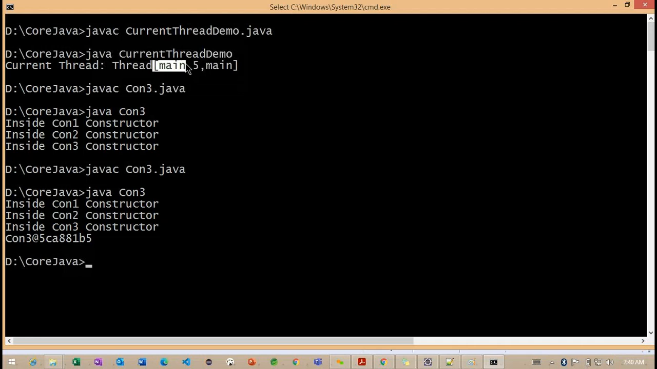Getting the point. When we try to run our application from the main method, one thread is going to start. The name of the thread we are having as main. The priority we are having is 5, and this particular main is the thread group name. We'll see what exactly the thread group name will have. Focus on these two sections: the name of the thread, main, and the priority, 5.